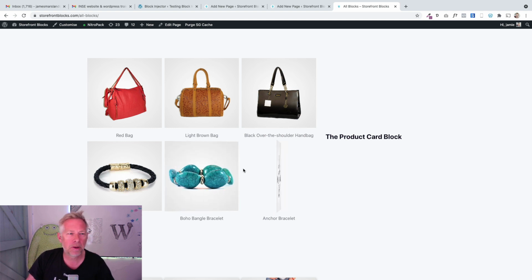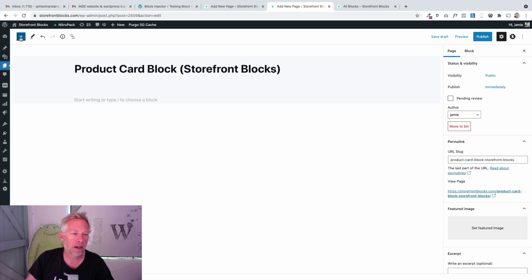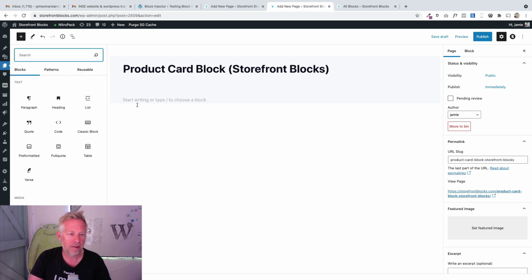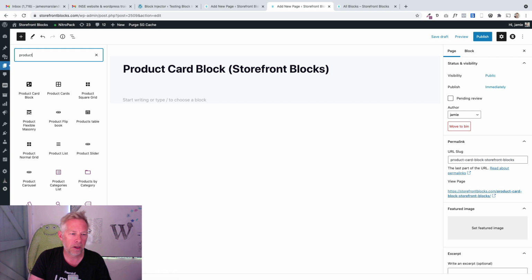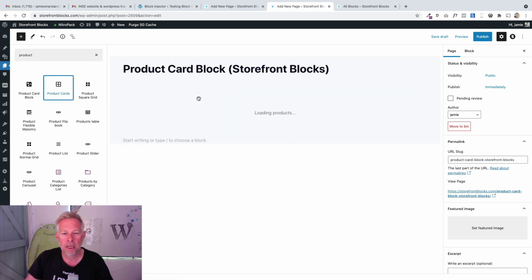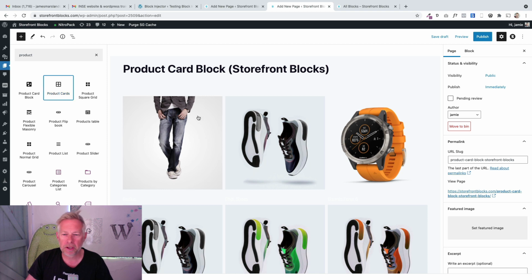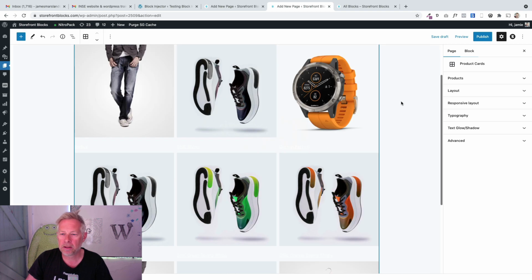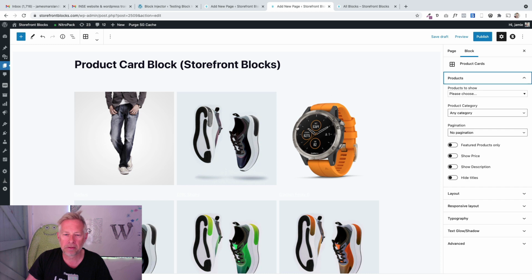It just comes as a block. This is part of our Storefront Blocks plugin. Let me just show you how it works. So I've added the Storefront Blocks plugin to this site, and I'm just going to search for product card. It's this one here. I'm just going to drag it across into the page. It will load with some initial products, and you'll see those if you click on the block and look in the block customizer over here, that you can actually hand pick which products you want.